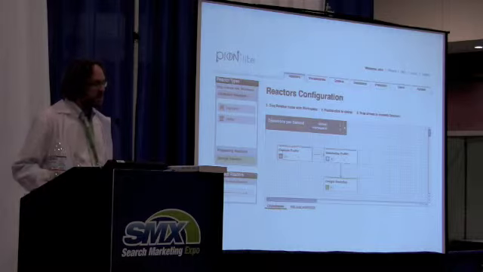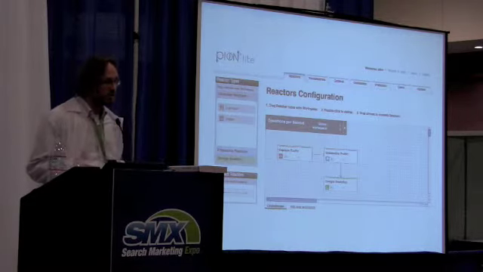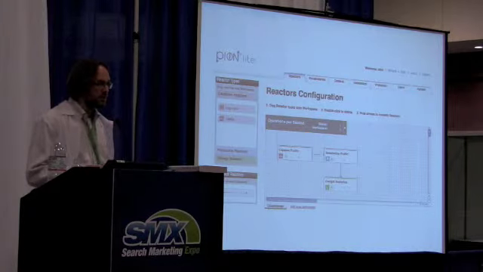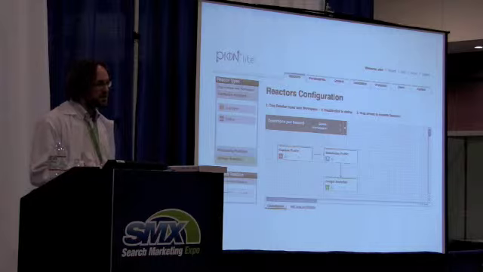Our user interface is web-based. It works in any browser, so there's no applications or plugins or anything you have to install. The configuration is very visual. It uses a drag-and-drop interface that allows you to make changes on the fly.